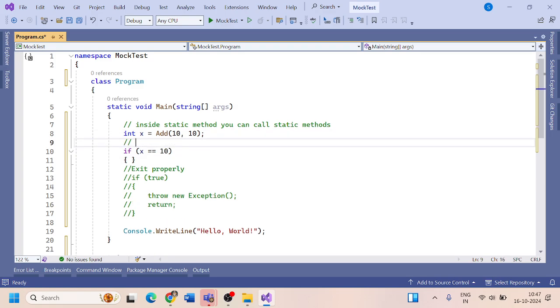So this is one. If, end of if statement, end of if, first line: a semicolon is not required. Okay, so please notice this one.